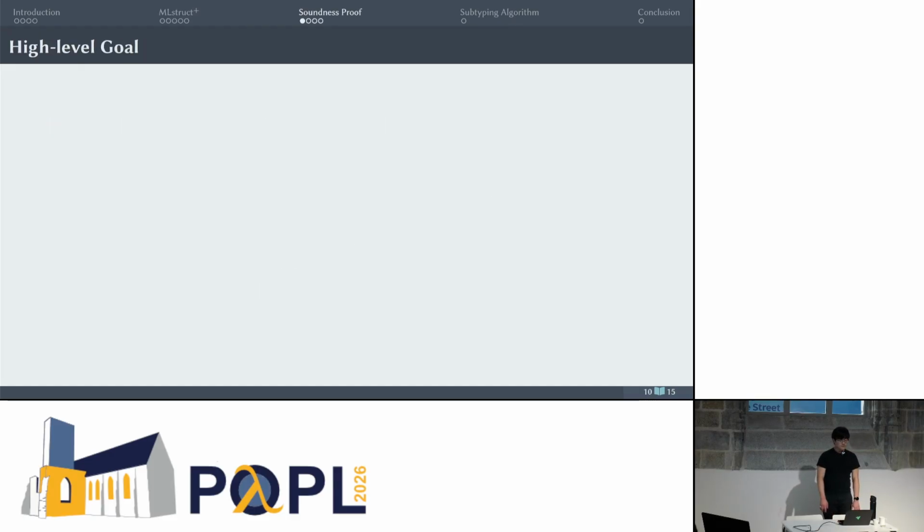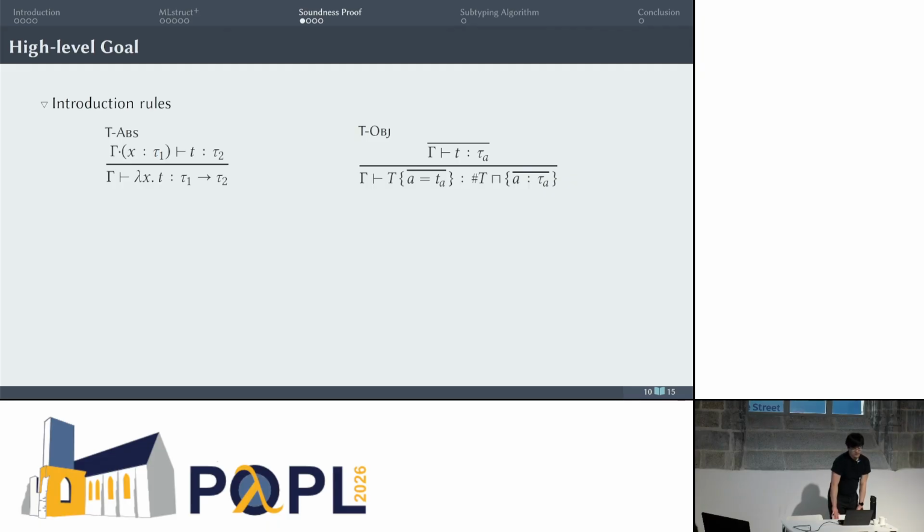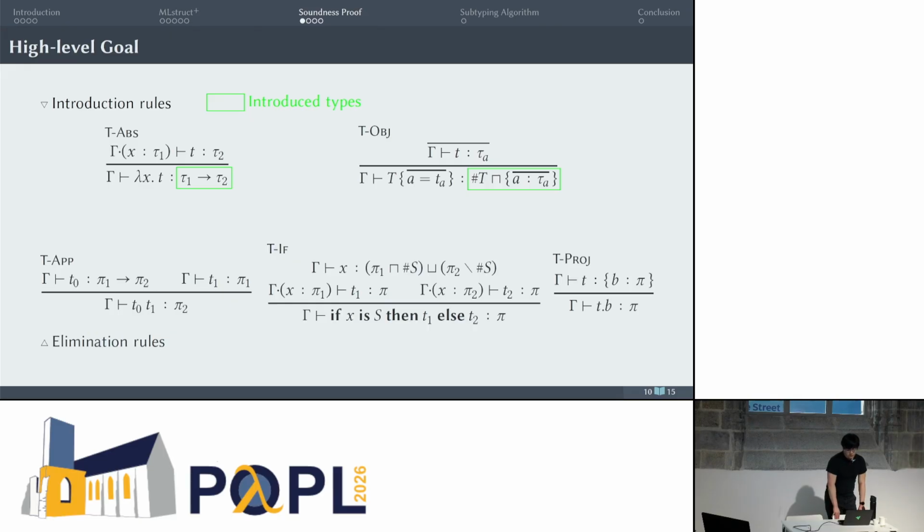So let's look at the high-level goal of soundness. In the system, we have introduction rules for type constructors, namely abstractions and objects. And if you look at the conclusion of these rules, we can see that they introduce the following type constructors. And symmetrically, we have elimination rules, where if we look at the premises of these rules, they eliminate some type constructors.